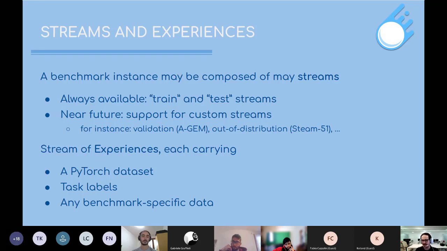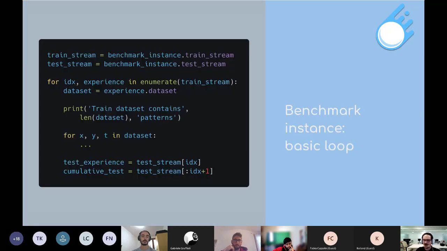This may seem complicated, but it is terribly simple. So we get a benchmark instance from the split-MNIST classic benchmark. We can obtain the training and test stream by just using the train stream and test stream fields, and we can iterate those streams to obtain the experiences. And it's easy to obtain the dataset attached to that experience, which is a PyTorch dataset. You can use data loader from PyTorch. You can use every possible tool already found inside PyTorch. And this dataset will contain patterns, okay? And that will be outputted along with the task label.